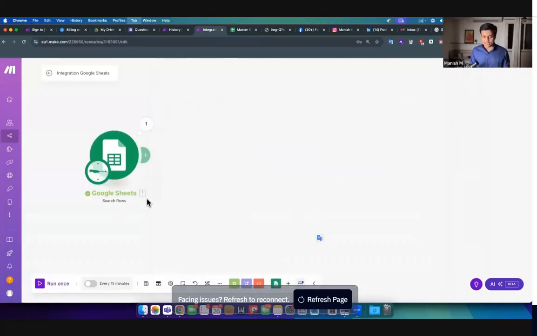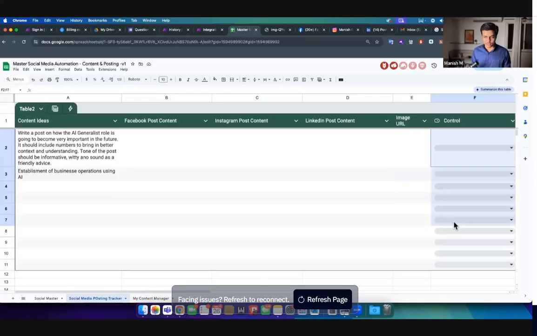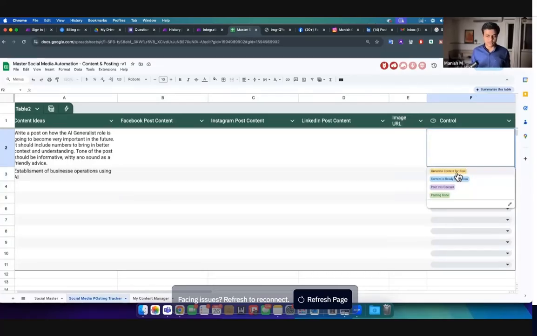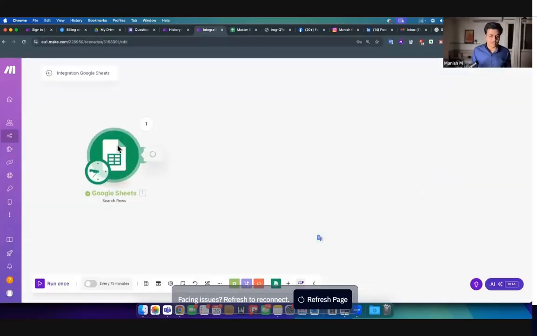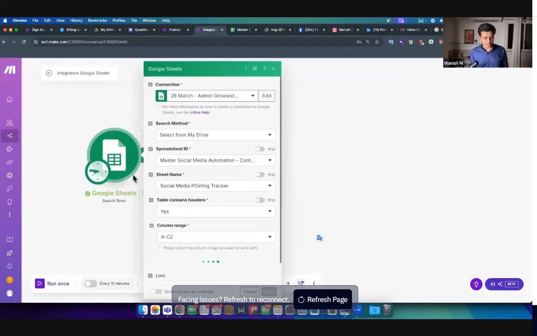Now, as we said, we should have some sort of control over here. Whenever I say generate content for this post or post this content, these are the two actions which I want to take with automation. Then only the data should go inside the automation, otherwise not, right? So if I choose something here, let's say generate content for the post, if I go back, go here on this particular search rows.